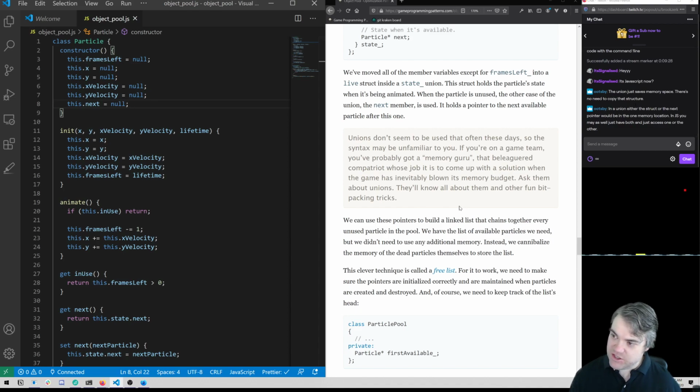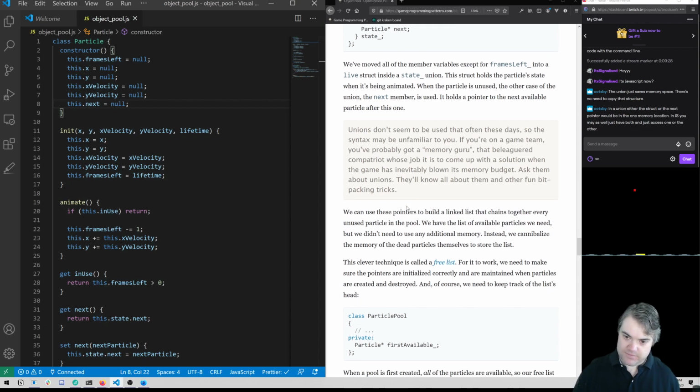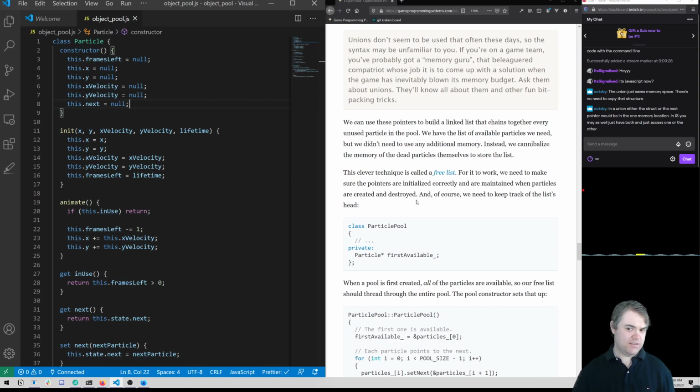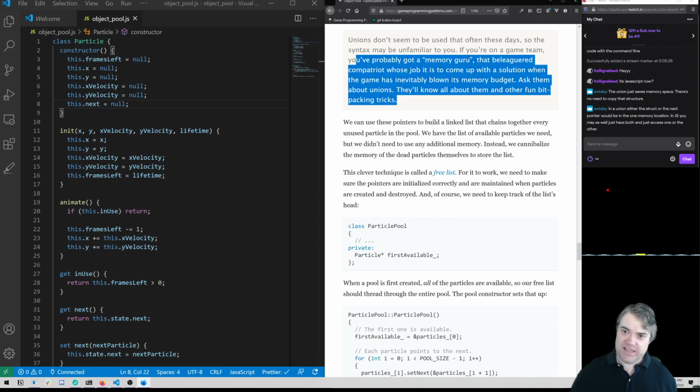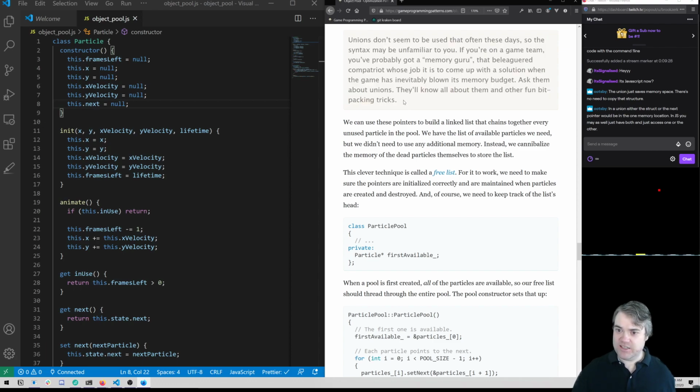In a union, either the struct or the next pointer would be the one in the one memory allocation. In JS, you may as well just have both and just access one or the other. Yeah, that makes sense because I'm not doing manual memory management. We have a garbage collector, and I can't really turn that off in JavaScript. I wonder what other languages we can do these tricks with. I haven't really had to play with memory packing stuff with any other languages before. Just mainly the closest thing in JavaScript is being careful when I release all of my objects.